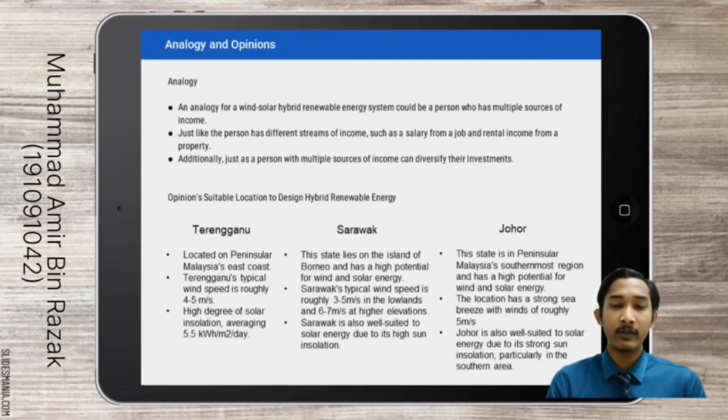This is an analogy for hybrid renewable energy. A person with various sources of income is an analogy for a wind-solar hybrid renewable energy system. The wind-solar hybrid system, like the individual, has several sources of income, such as a wage from a job and rental revenue from a property. During the day, solar panels create power from the sun, whereas wind turbines generate electricity from the wind at night or on windy days. A person with numerous sources of income is more financially secure and less reliant on one source. There are several suitable places for building hybrid renewable energy.